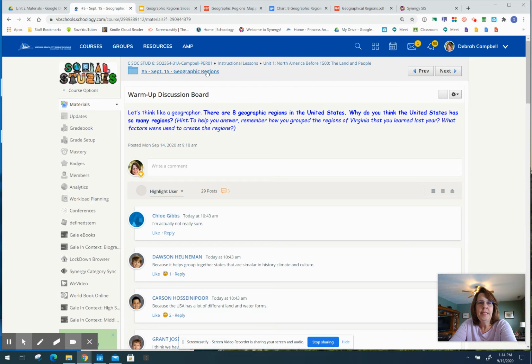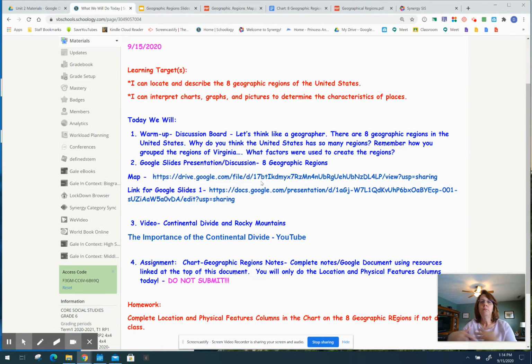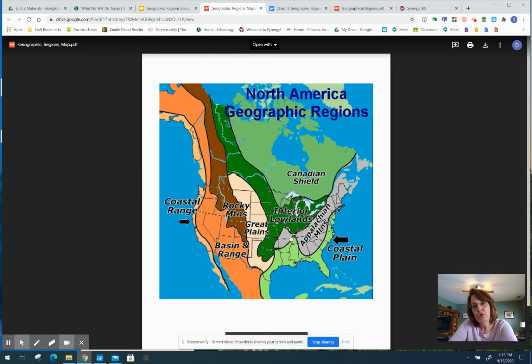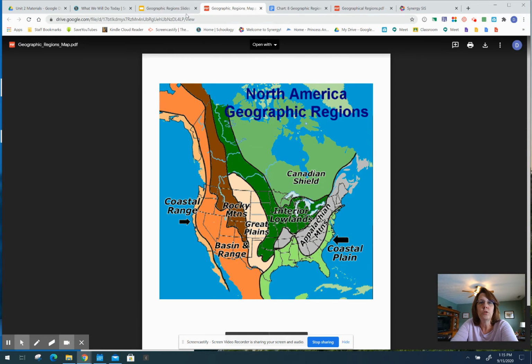After that, I need you to go back into the folder and you're going to use the links to get an understanding of what are the 8 geographic regions. Notice that I provide a map and a link that is a set of Google Slides. And with those two resources, you will be able to know the names of the regions. Here is the map, for instance. You're going to see how those different regions are, what they look like on a map in terms of their shape, their size, and where they are in relation to the other regions. So that is a really good resource to take a look at.